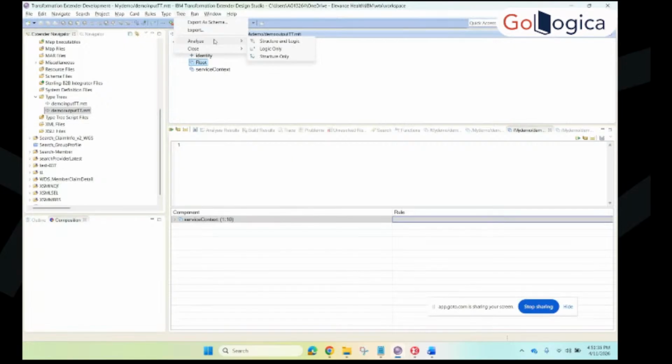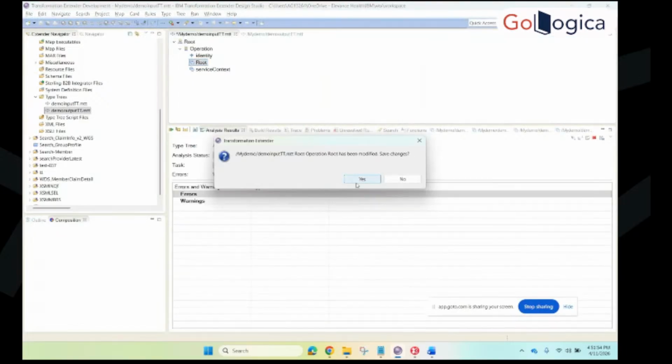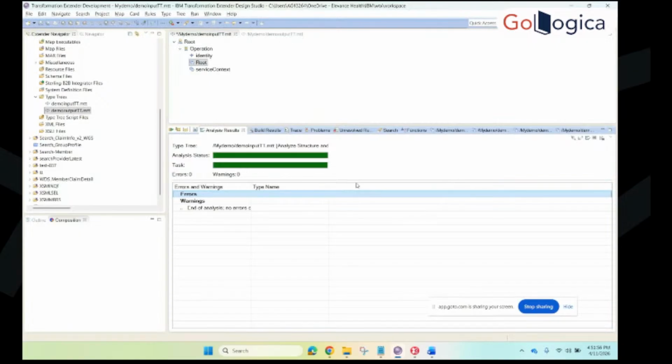Okay. So go to tree, go to analyzer. You see this analyzer? There are three options in it. Whether you want to go with only logic, or only structure, or the structure and logic. So the advice here, always select structure as well as logic. And it will pop up asking for confirmation.